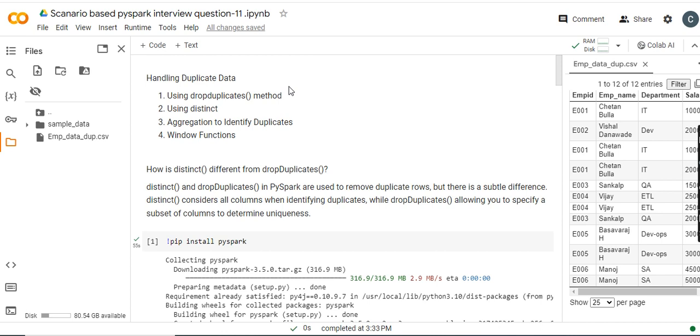Now I went through some things on the internet, and I got to know that there are four different ways. There may be many more, but I found four ways we can handle the duplicate data. The first one is you can use drop duplicates. Then you can use the distinct function. Apart from that, you can also use aggregate functions, count of star greater than 1. And the last one is we can also use the window function, row number. Using these we can handle the duplicate data depending upon the requirement and scenario.